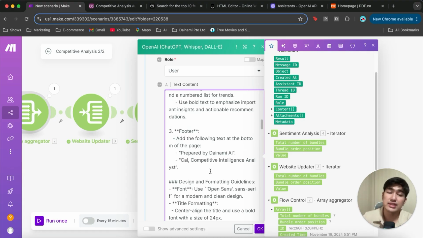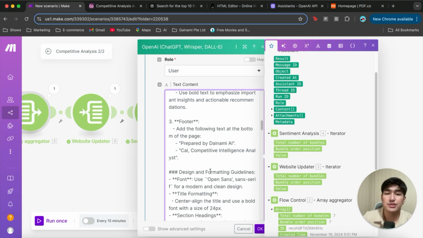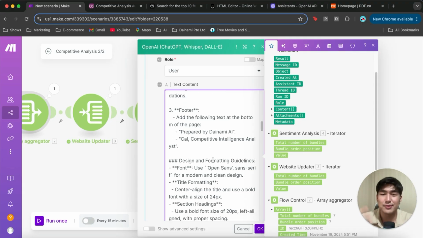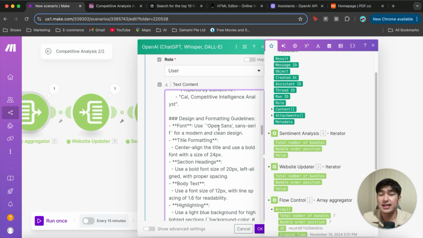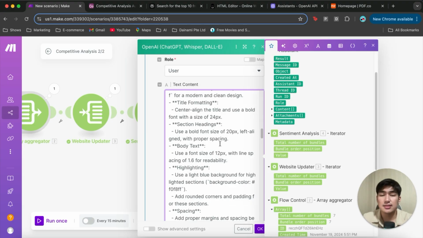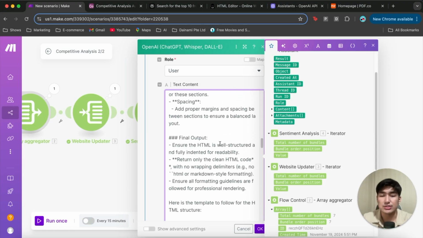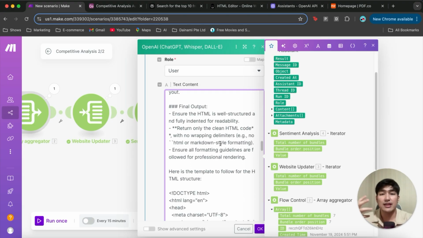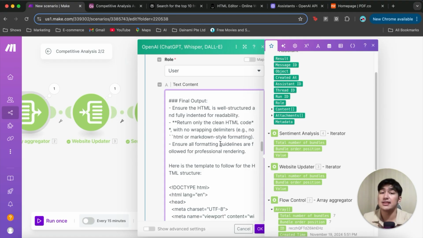And following that, I'm going to quickly run through the rest of it, such as the footer, a simple design to write simple things like prepared by Dynamic AI, by Cal, the competitive intelligence analyst. I'll give it some design and formatting guides, such as the font that we want to use, such as Open Sans, the size, the section heading, and so on and so forth. Last but not least, I also gave it a final output example so that GPT can reference.